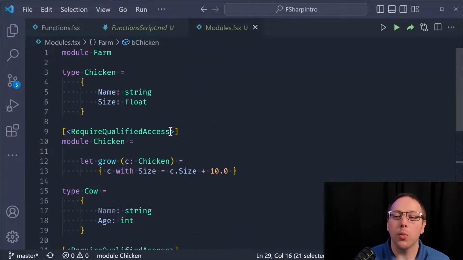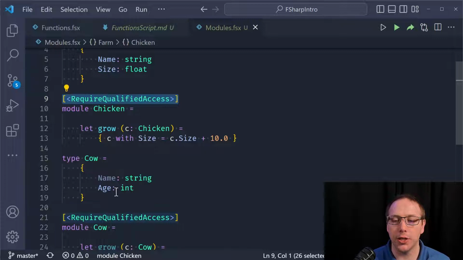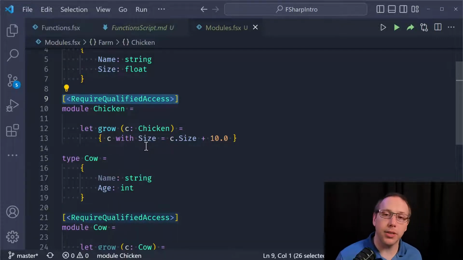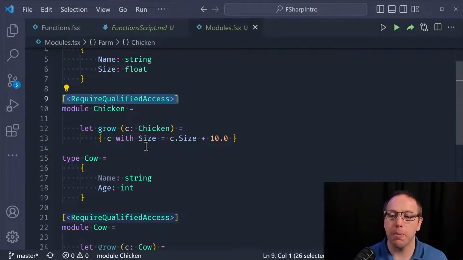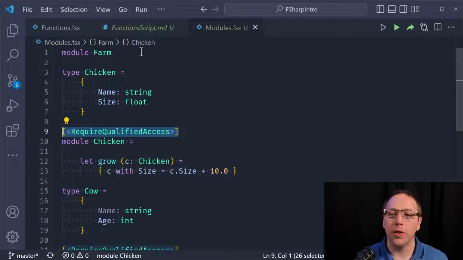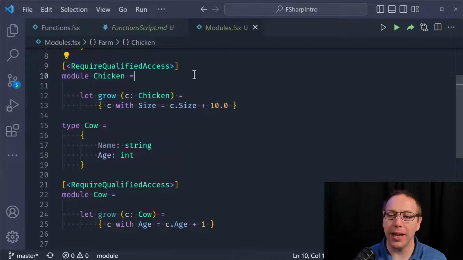So when it comes to these modules, I strongly encourage you to use require qualified access in places where you know you're going to have multiple modules with functions of similar naming structure. That way you can avoid the difficulties that will come when you start opening up multiple modules and you have all this collision. So we've defined a top level module. We've talked about nesting modules inside of one another. We've talked about adding require qualified access so that we're not dealing with conflict and bringing other things into scope.